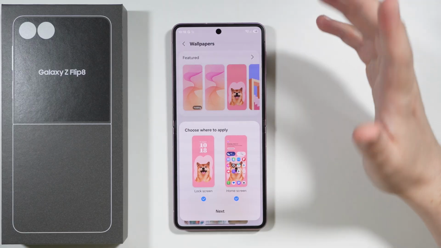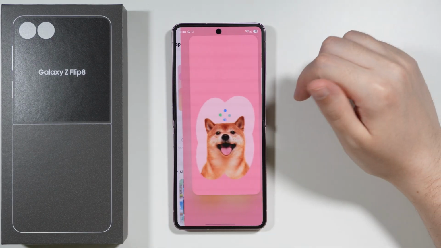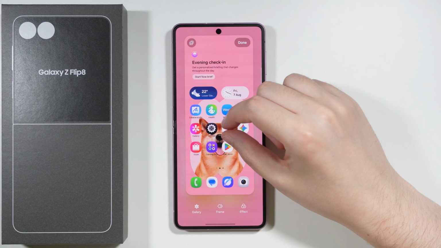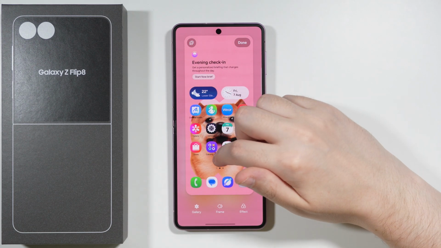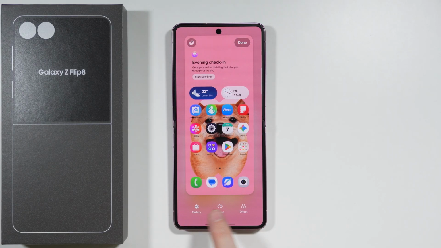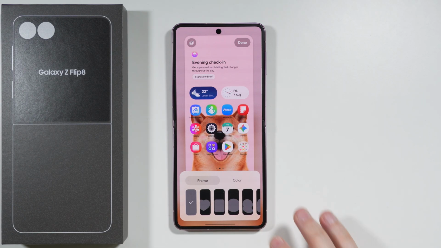So let's say I'm gonna choose maybe this one over here. Now, since I assume we want to set it only for the home screen, I'm gonna uncheck the lock screen and then you can go next. Now in here, we should be able to still zoom in and zoom out and adjust the position of the wallpaper. But besides that, here at the bottom, we have some additional options like the frame option, which in my case, was already set up.